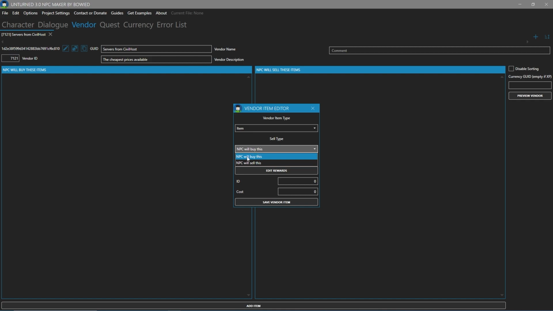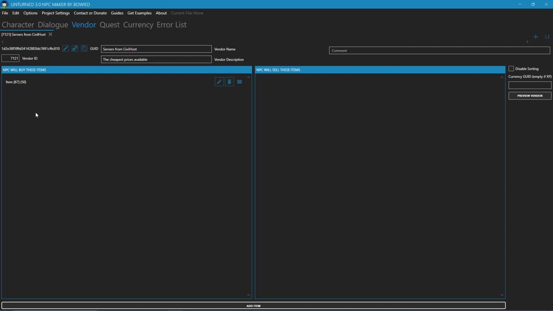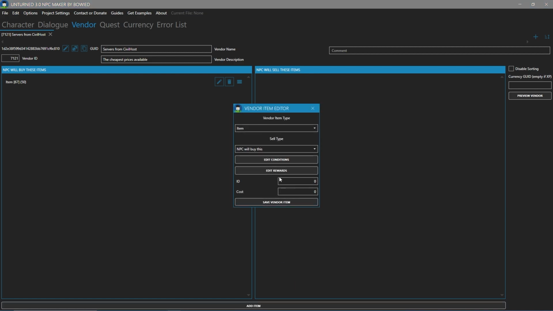So now we can choose its sell type. We can choose buy or sell. It's pretty self-explanatory. If it's to buy this, the NPC will purchase it from you and give you EXP. We're going to choose metal scrap for 50 EXP. So if we save this item, for the record, everything's an EXP. You can set a currency GUID on the right if you want to use a custom currency.